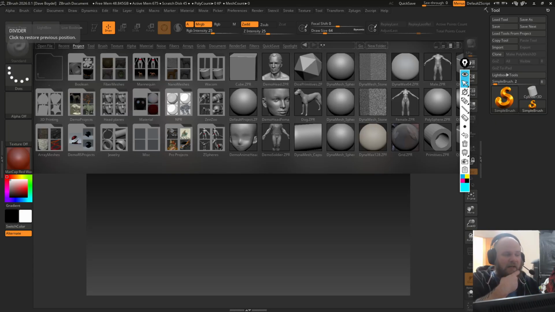Okay, so now we are back, and we're actually just going to start to get our head into Maya. But first, how do we actually get it there?